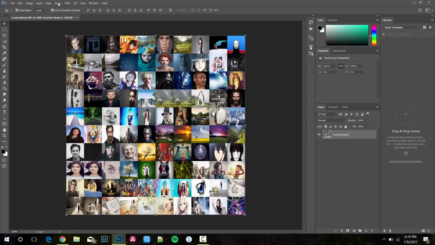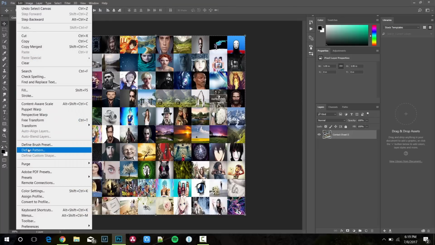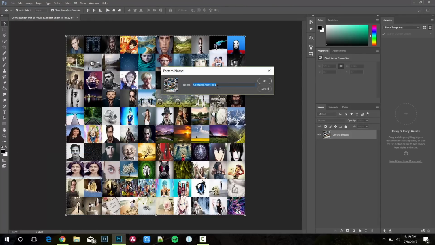Now select all, go to Edit and Define Pattern. Give it a name and hit OK.